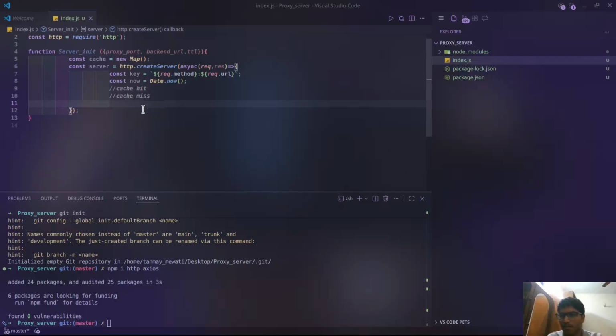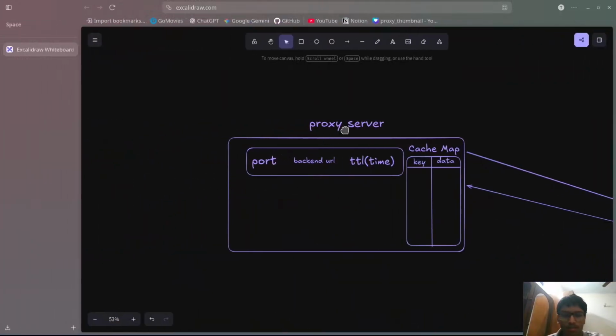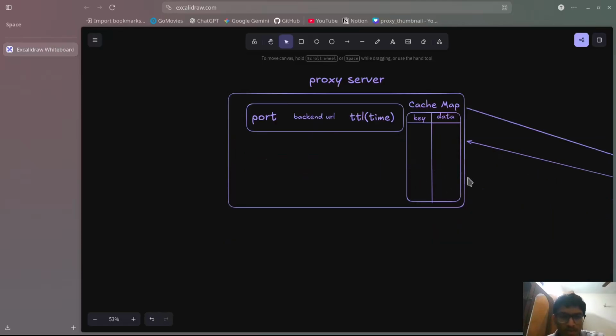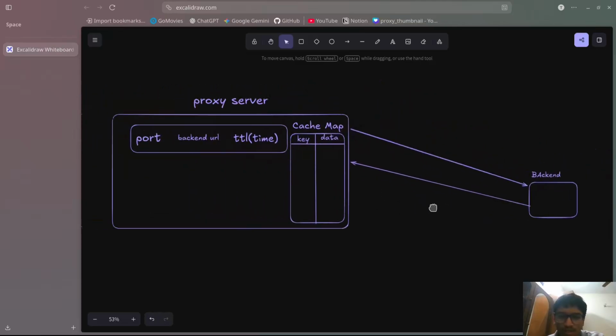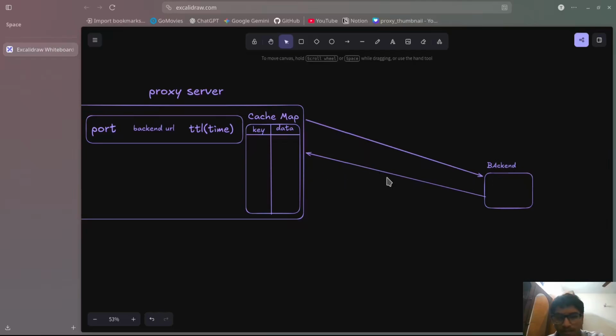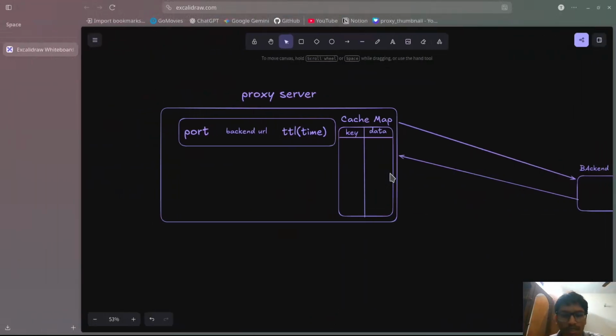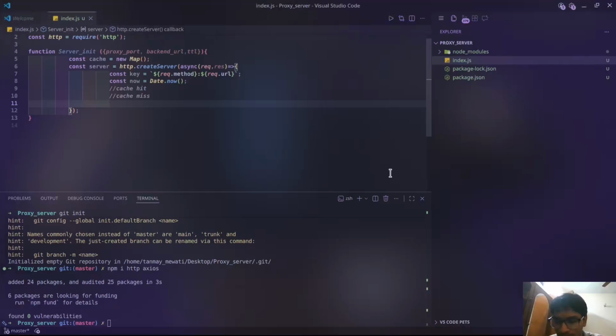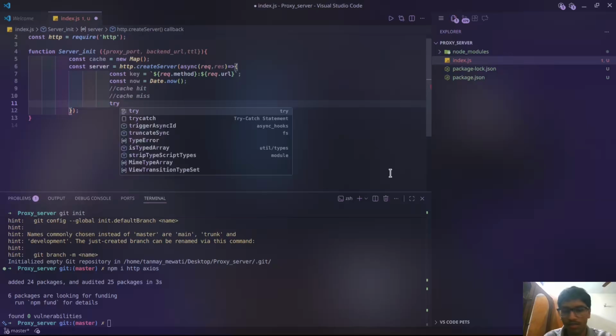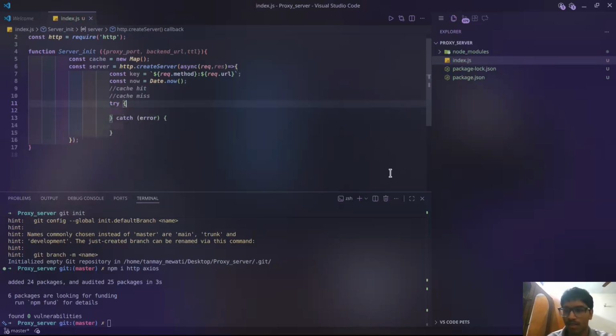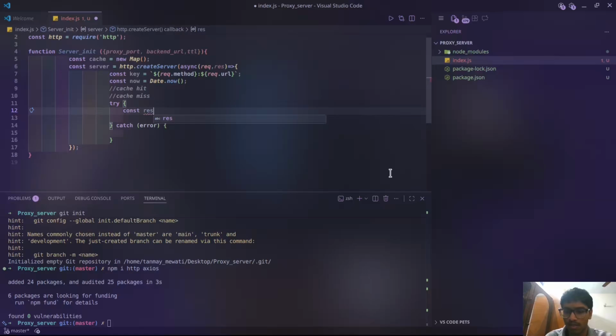So a cache miss means you are making a request to the proxy server and it doesn't find anything in its cache map, which means it will request the backend server. This will request the backend server and it will take some response, right? So we need to call Axios here. For that, the general practice is to use a try catch block. Anyway, let's move on. We will take some response, const response, it will be await Axios.